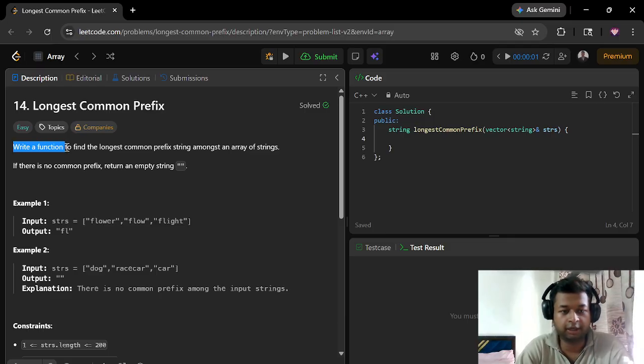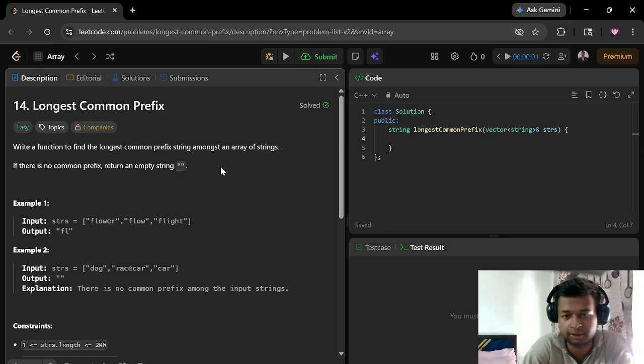We have been asked to write a function to find the longest common prefix string amongst an array of strings. If there is no common prefix, return an empty string. So what we will do is just find the longest common prefix.